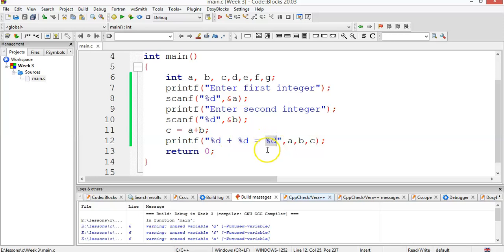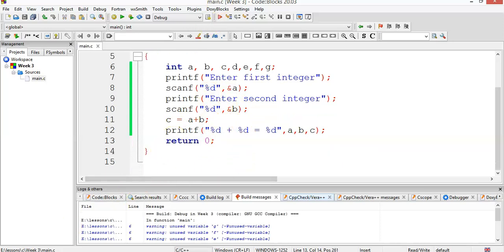which will be the result stored in C. So like I said, once you've written your placeholders, you need to indicate what variables are going to replace your placeholders. So the first placeholder will be replaced by the content of A. The second placeholder will be replaced by the content of B. And the third placeholder will be replaced by the content of C. Okay.